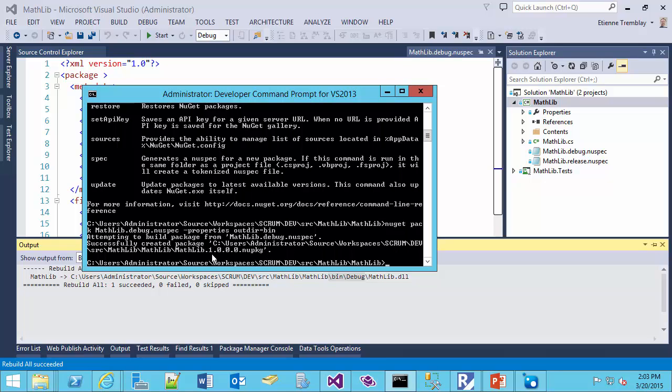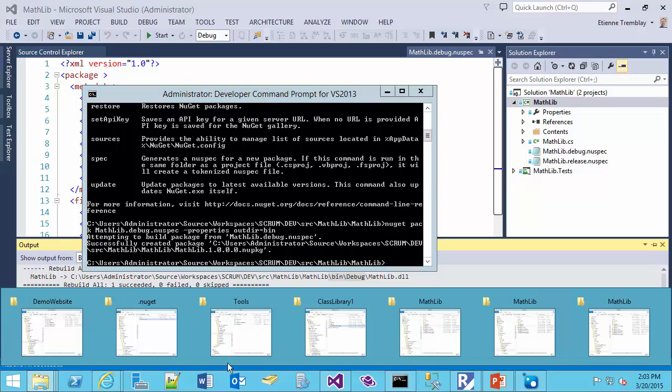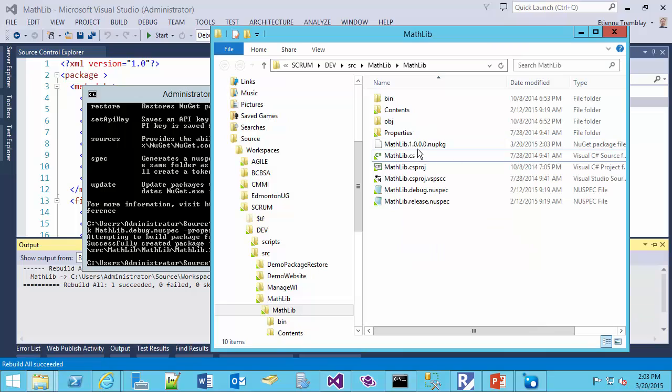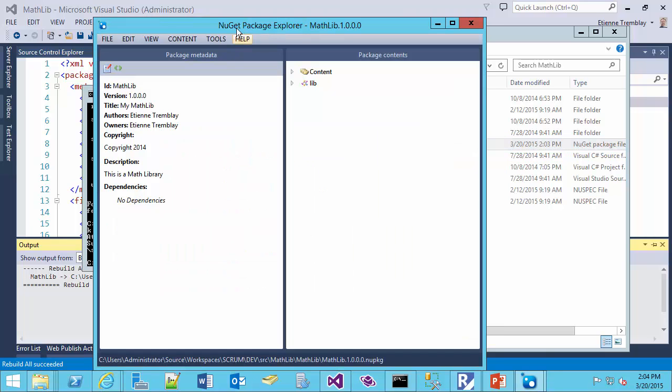When I do that, it compiles or zips the component from the nuspec file inside of a matlib.1.0.0.nupkg file. And if we go back to our matlib, we're going to see that we have matlib 1.0.0 nupkg. If I double click on it, I've installed a component called the NuGet Package Explorer on my computer. Because it's a nupkg file, it knows that this application will open it. And as we see here, we can see all of the metadata that we had in the nuspec file, and we have all the content also.